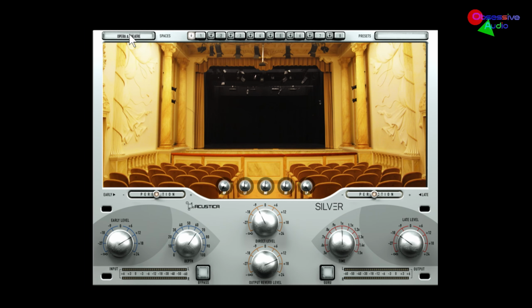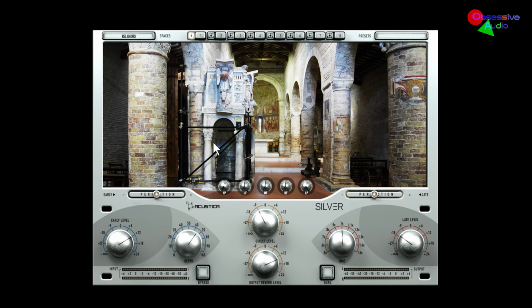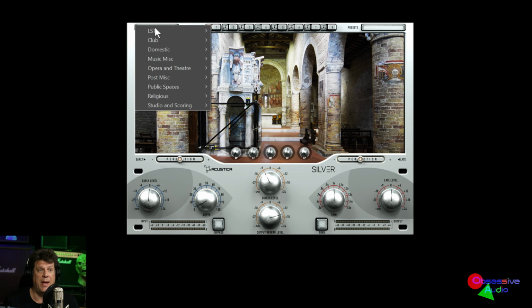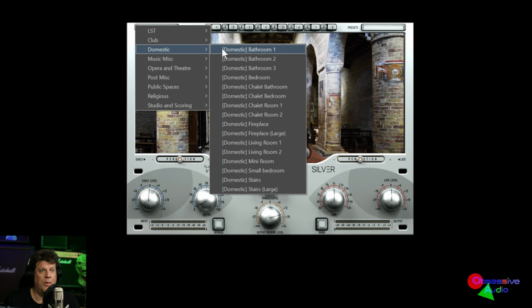Let's load up another space here. Let's go big. Let's go for one of the churches. And we'll put the late level back up to where it was in the early level. We'll just sort of zero these out here, but we'll keep the reverb up high. So there's an idea of a larger space. Let's go for a small space. Let's go into domestic. Let's do one of the bathrooms. How about that?